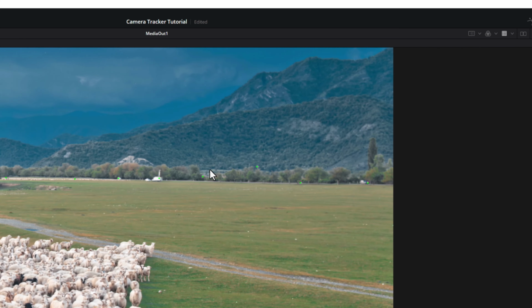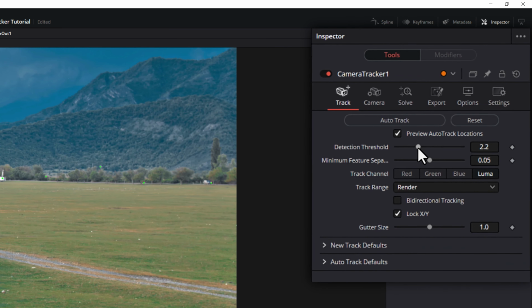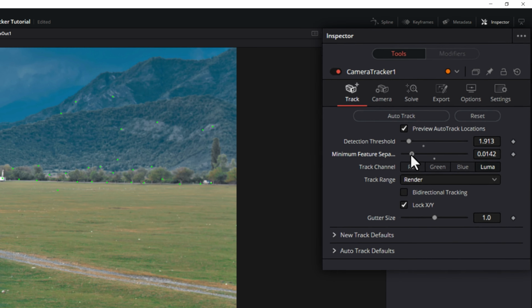So we want to add some more. And what we're going to do is bring our detection threshold down. That's going to add some more points. But the biggest thing here is bringing down our minimum feature separation. This is going to add quite a bit more points. See, we've got a lot of points showing up here.